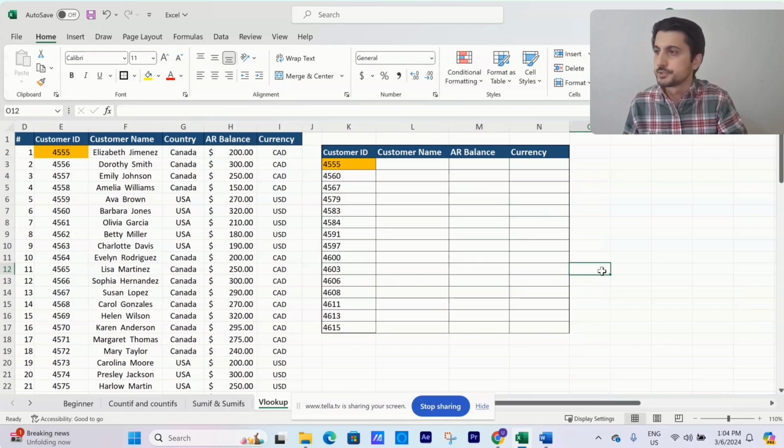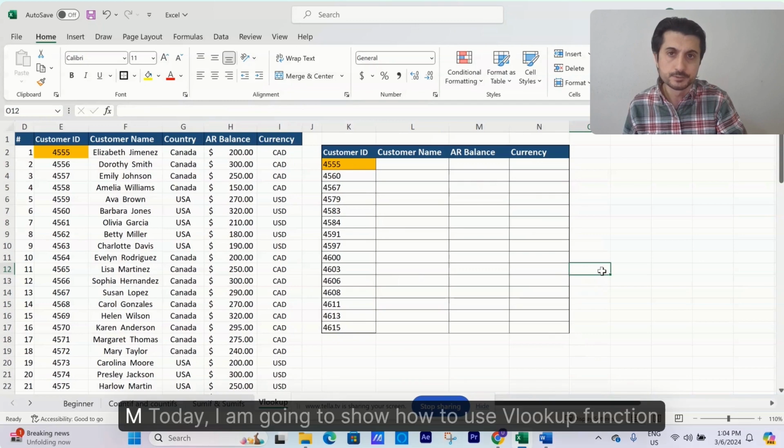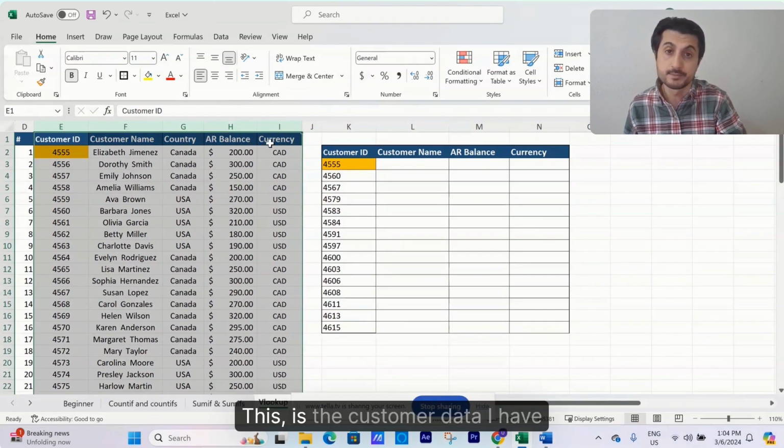Hello everyone. Today I am going to show how to use VLOOKUP function. This is the customer data I have. This is not the real data. I made up this data for myself.